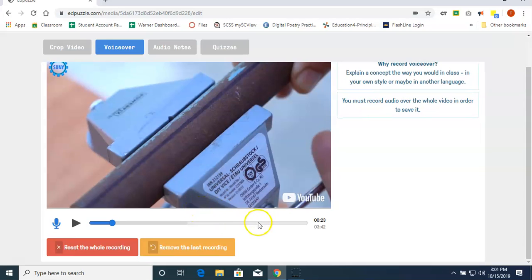Okay, I've now paused the video. I've paused my voiceover as well. So once the voiceover is completed, I now want to listen to the voiceover, or I want to add questions I may want to ask. So I paused the voiceover, and it asked me if I want to reset the whole recording or if I want to remove the last recording.